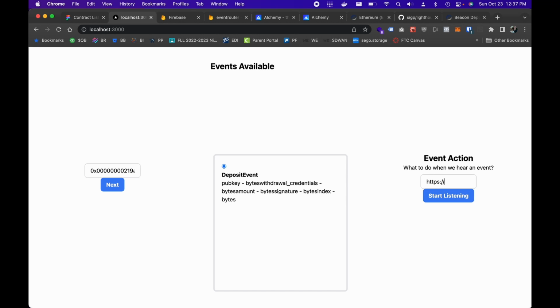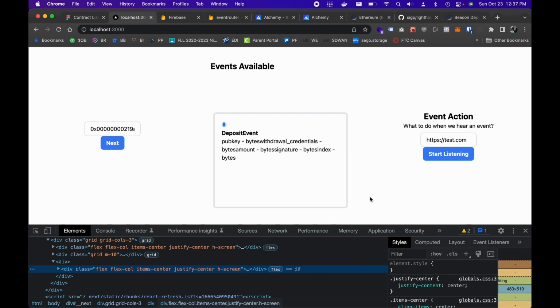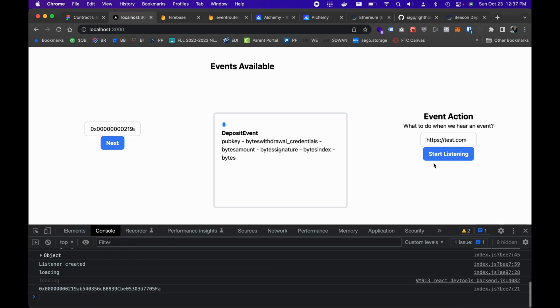So I'm going to listen to anytime somebody deposits, and we can post to an endpoint. I'm just going to say test.com. Now, we don't actually have anything outputting to the screen yet that this is successful. There are some front-end adjustments that we need to make. And if anybody watching this is a UI/UX designer that has some ideas, I'd love to hear them. Reach out and I'd love to chat. But let's go ahead and click Start Listening.